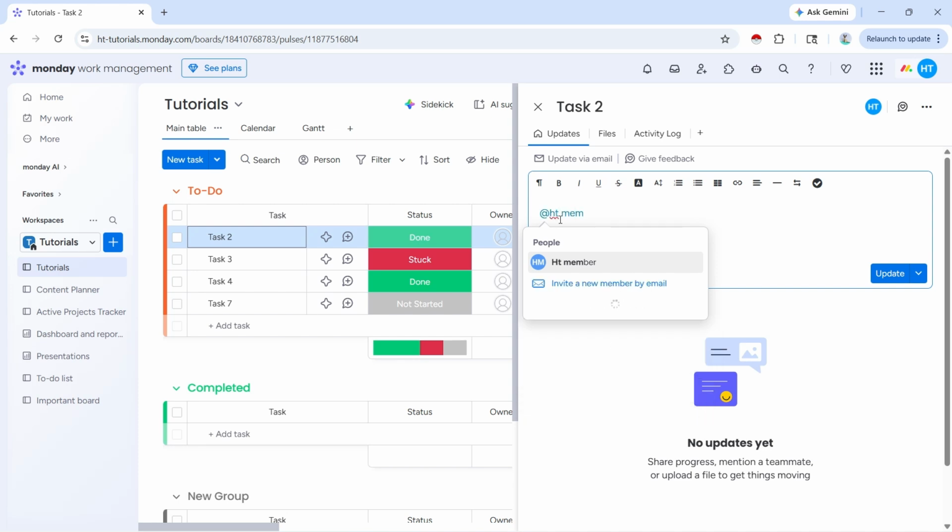Start typing the name of the person you want to mention. When their name appears in the list, click on it. The mention will now be added directly into your message. You can continue typing the rest of your comment or instructions afterward. For example, you could write something like, "@HT member, please review this task before Friday."